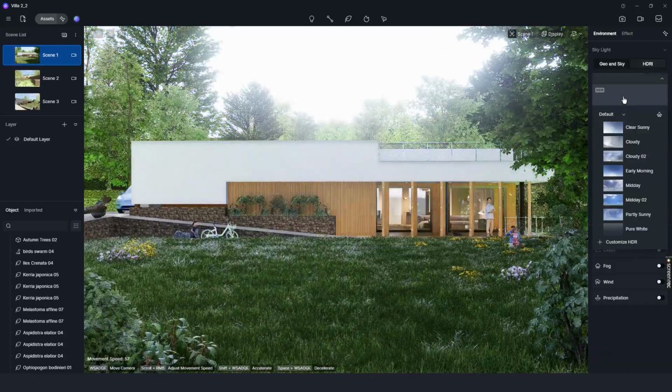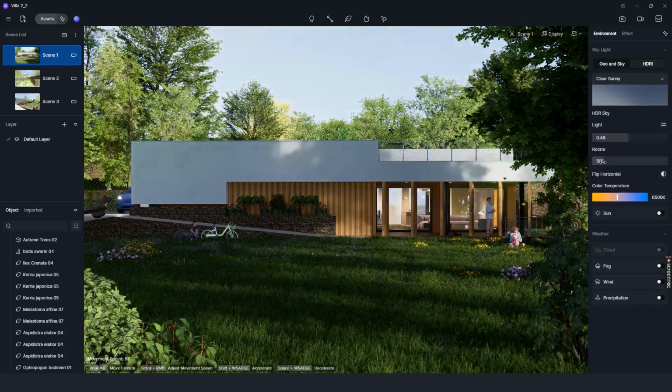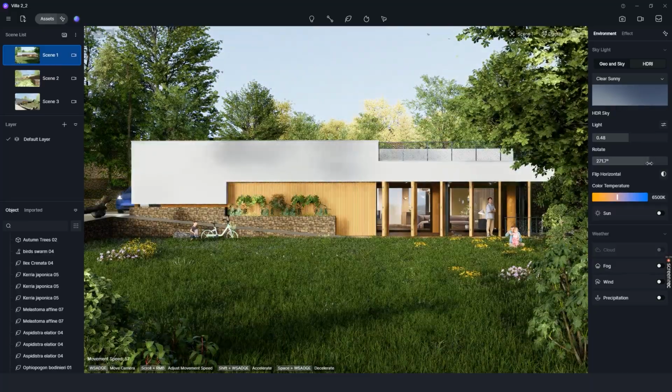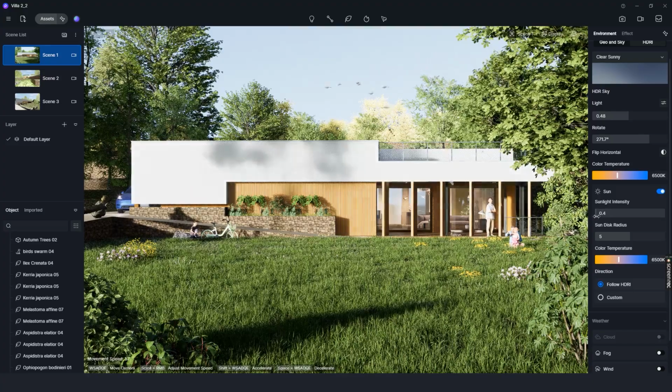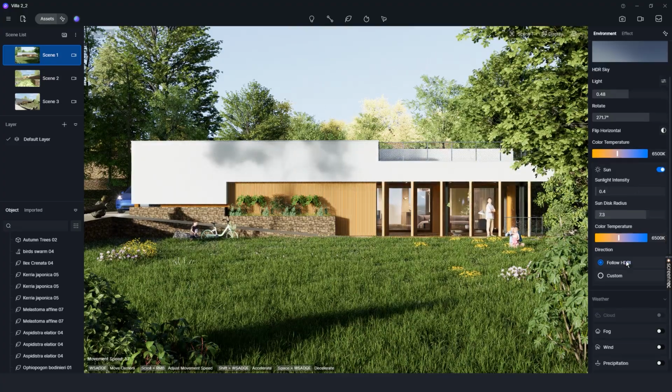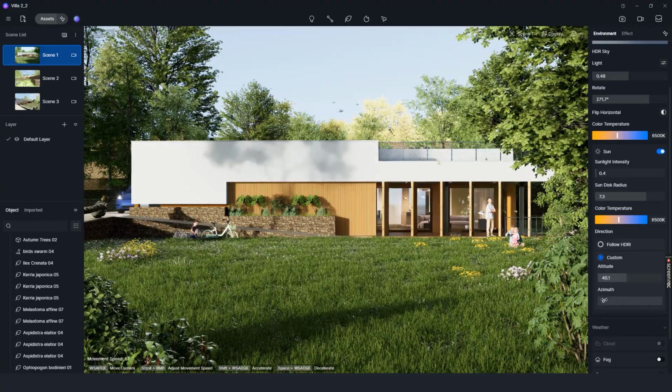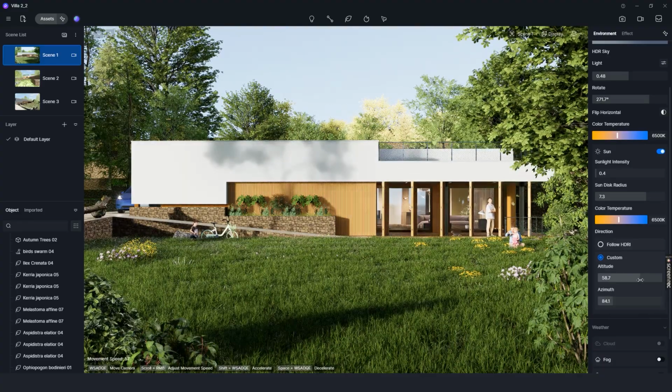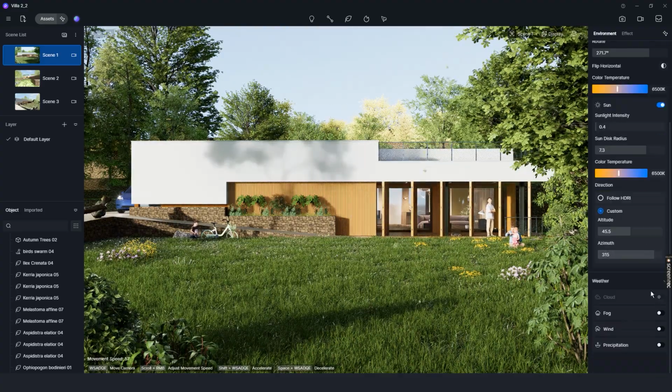And of course, the HDRI is customizable as well. We can adjust the lighting and rotate the angle to see which fits best for our scene. You can also adjust the sun settings within this HDRI, and you can customize that as well. Then we have the fog, wind, and precipitation, same as what we saw previously.